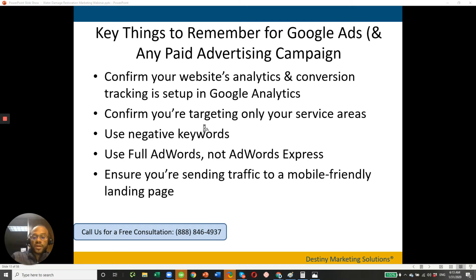Step number 2, and this is something I see often, confirm that you're actually targeting only the area that you serve. So if I'm in Houston, I've seen cases where there's a company, it's not a national company, but it's a company in Los Angeles whose ads are showing here in Houston. Now, unless they're planning to expand to the Houston area, there's no reason why I should be seeing their ads. So you want to make sure that you're targeting only those specific areas that you actually service.